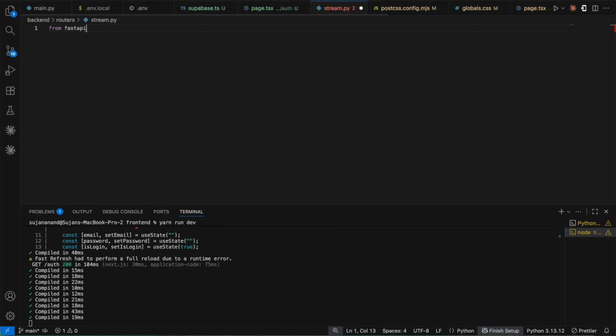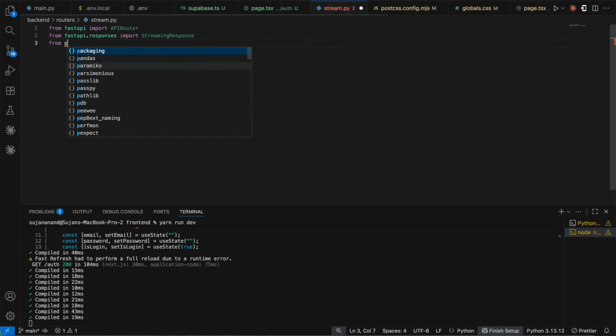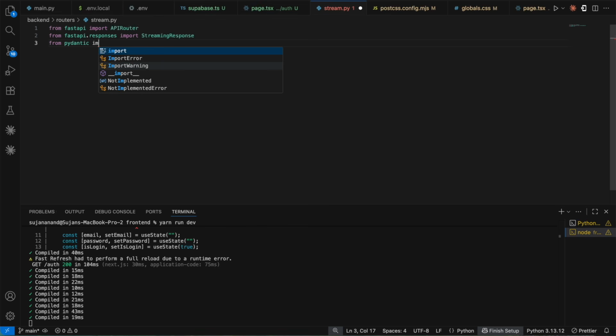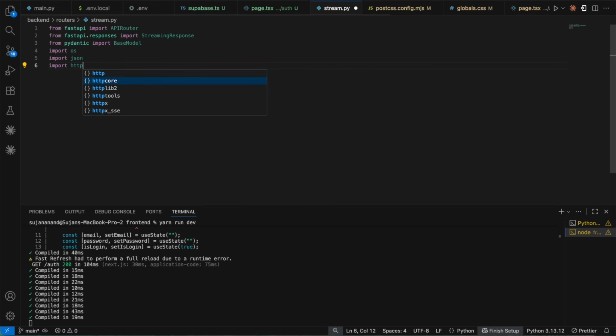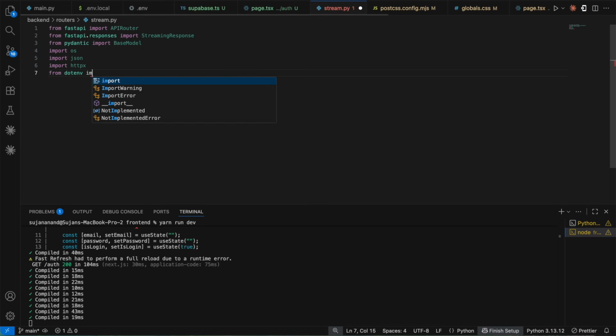I'm going to say from FastAPI, I'm going to import APIRouter. Then from fastapi.responses, I'm going to import StreamingResponse. Then from Pydantic, I'm going to import BaseModel. I'm also going to import os. Next, import json as well. Import httpx as well, that's important. This is the one. Apart from that, from dotenv, import load_dotenv.